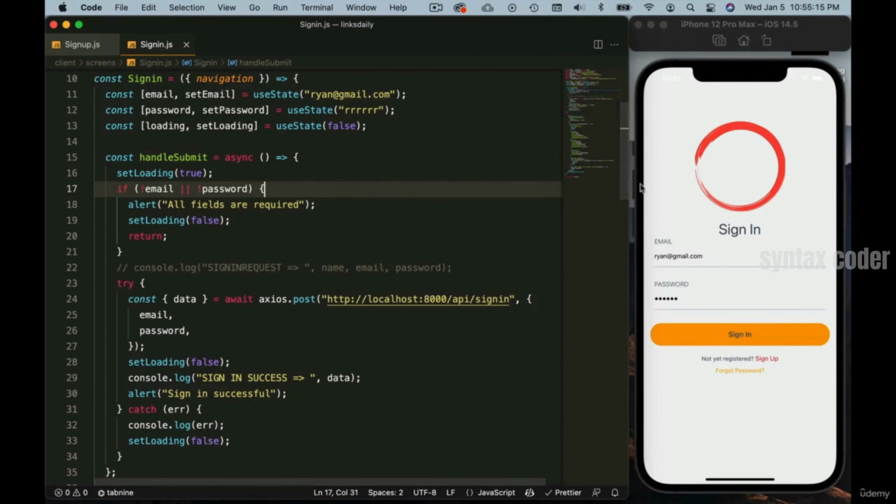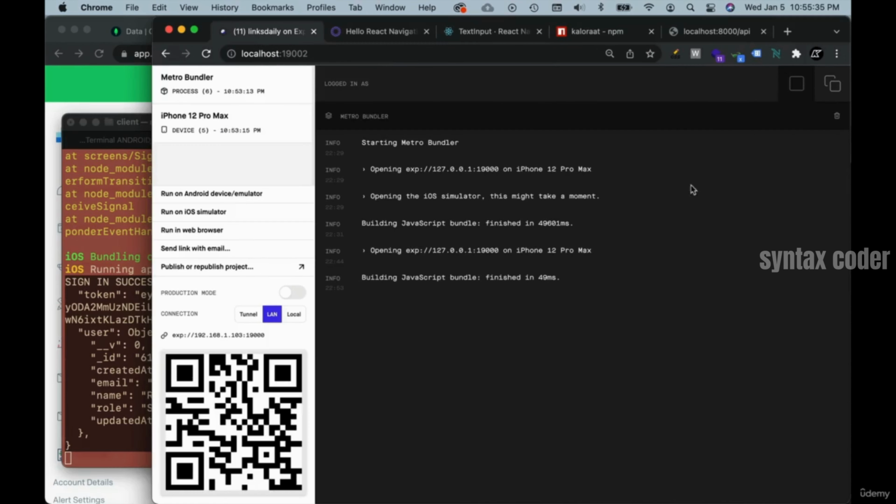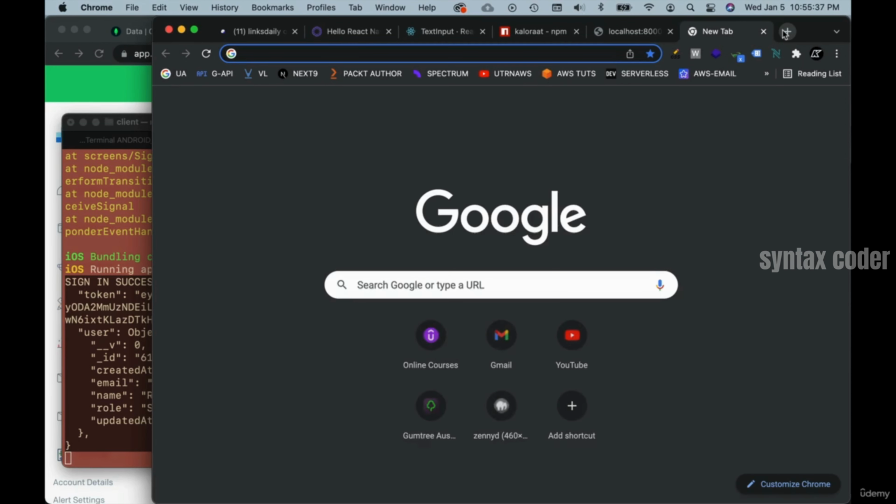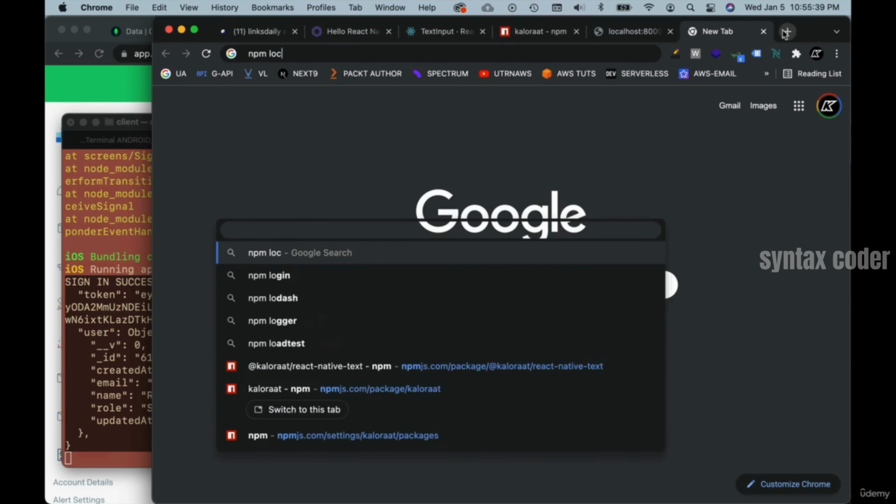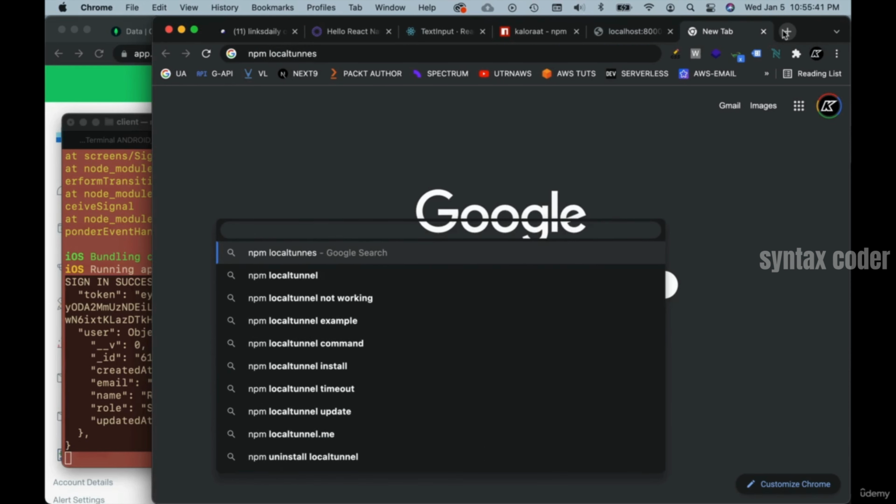All right, so it is working. Sign up and sign in both working. However, if you're using the actual device, obviously you cannot access the localhost, so there will be an issue. All right, so let me show you how you could do it. First thing you want to do is use this npm package called local tunnel. npm localtunnel.